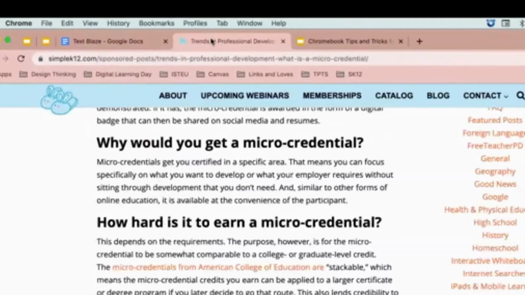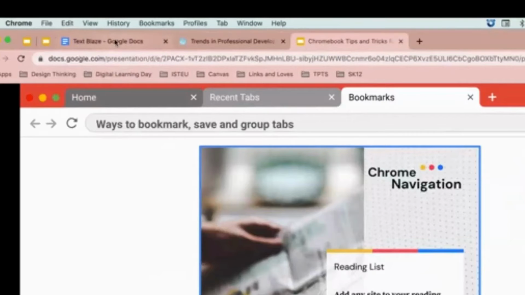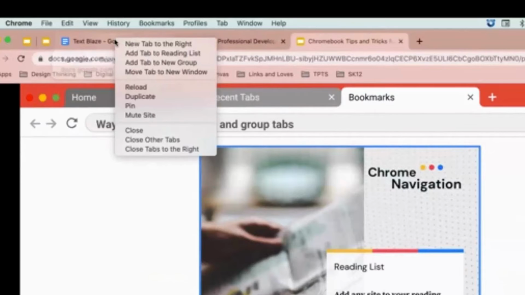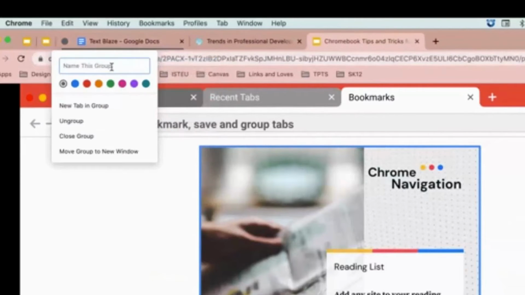If you have several tabs like this and you want to group them so that you don't have 100 tabs open across the top and you don't know where anything is, and you want to put things in groups, right click on any tab, go to Add Tab to New Group. You can then name the group. I'll just call this one SK12, since it's for Simple K-12.